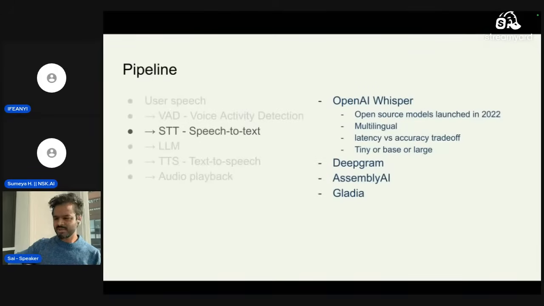So next in line is speech to text. OpenAI released the Whisper model as an open source model that was launched in 2022, and it was widely revolutionary. Almost everyone in the industry now adopts some version of Whisper's architecture, and you can easily fine tune them with a small amount of data. It supports multilinguality, and it has different sizes of models: tiny, base, large. You can choose one of them for the trade-off you want to have between latency and accuracy.